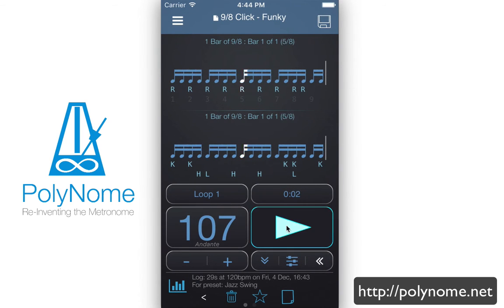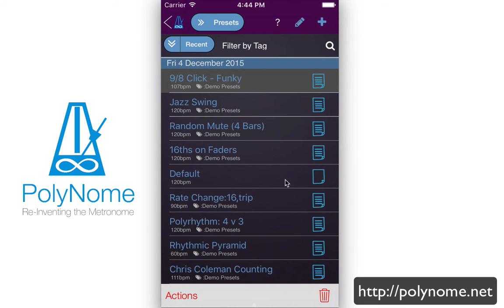1, 2, 3, 4, 5, 6, 7, 8, 9. And this utilizes voice counting, which is a pro feature.